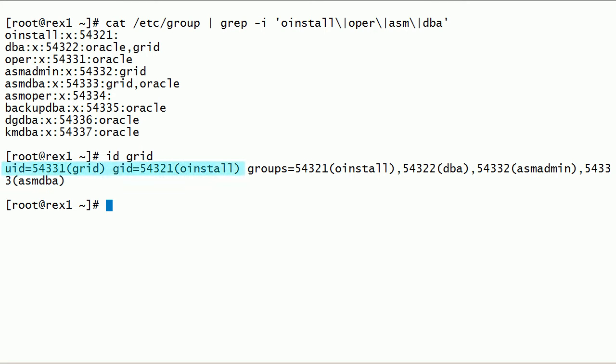As you can see here, operating system user grid exists, and O install group is assigned as primary group for grid user. DBA, ASM admin, and ASM DBA groups are assigned as secondary groups for grid user.